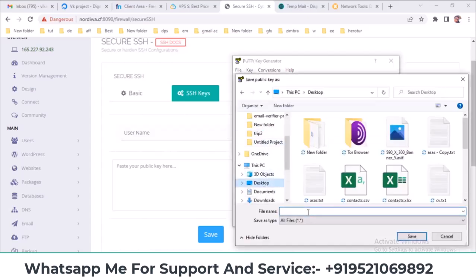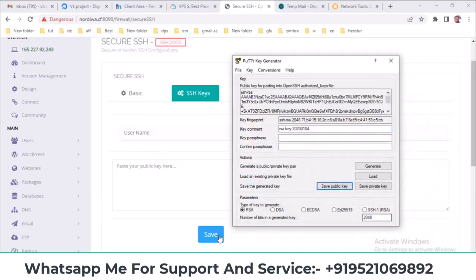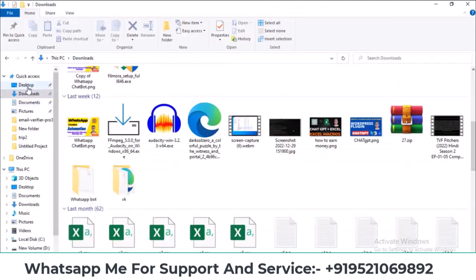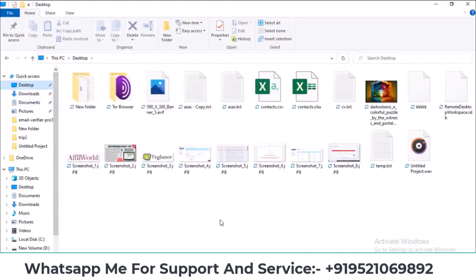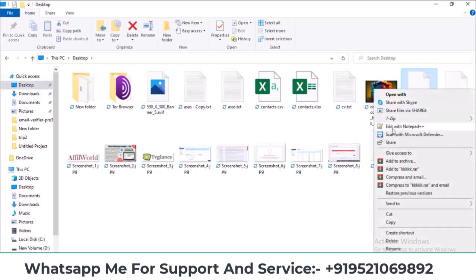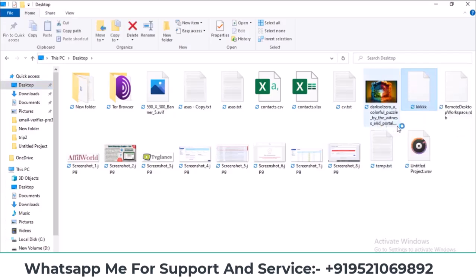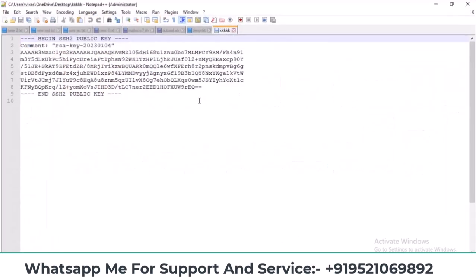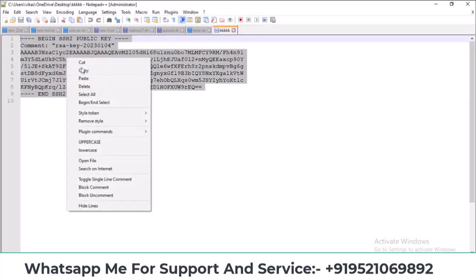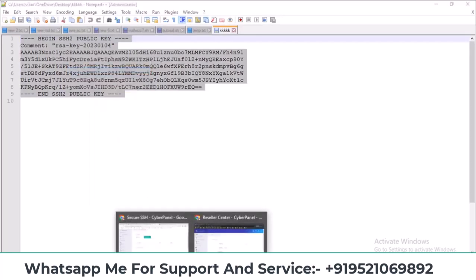Okay, so I save it on the desktop with a name. I saved it with the name KK. And I clicked on save, and now I come here on the desktop, and the file which I had saved as KK, I click on edit, the code that will be inside it. I will copy it and put it here, and save it, okay?